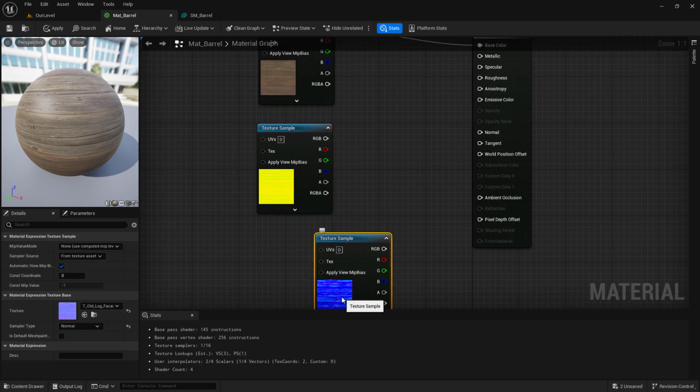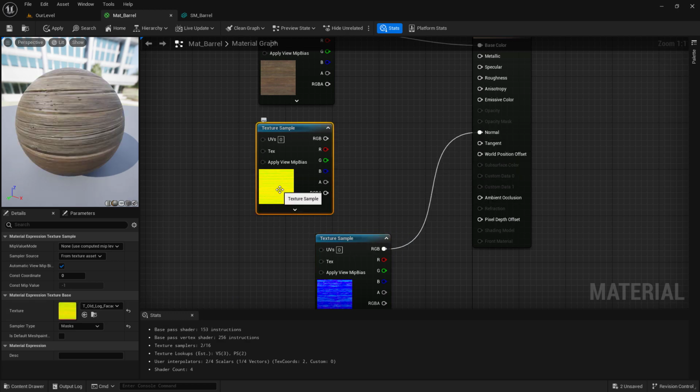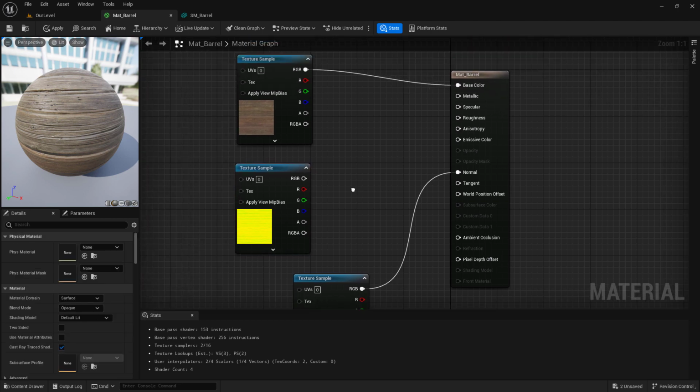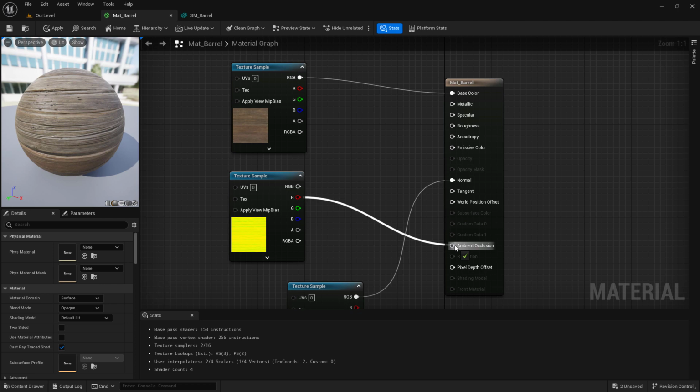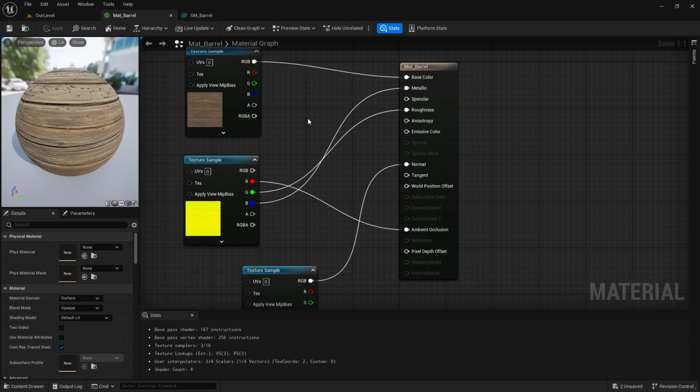These textures have special naming by the artist so we know what they're used for. The one that ends in N is our normal map. We'll plug it into our normal map. The one that ends in ORM is a combined or a masked texture. O for ambient occlusion, R for roughness, M for metallic. So we would plug our R into ambient occlusion, the G into roughness, and the B into metallic. And now we have something looking a little more log-like with more detail.